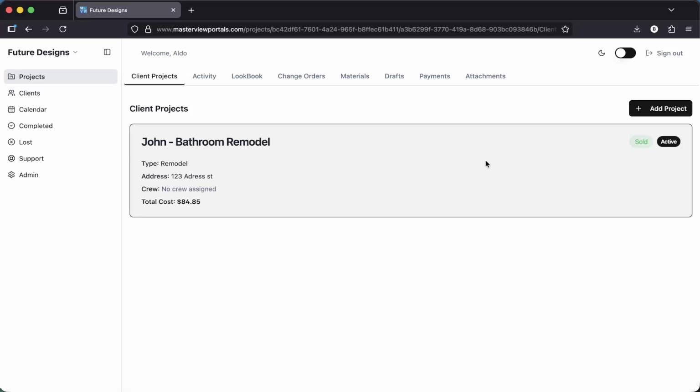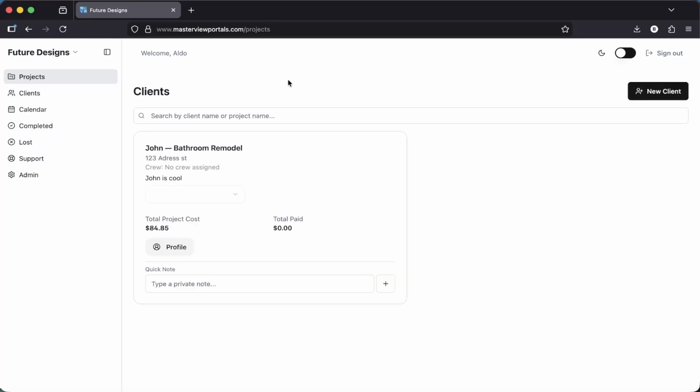And here, if we go back to clients, projects, the total cost is updated, all of that, and this project's marked sold, and everything is reflected. If we come back to the projects tab, it's marked sold, the new project cost is here, all of that is reflected perfectly.